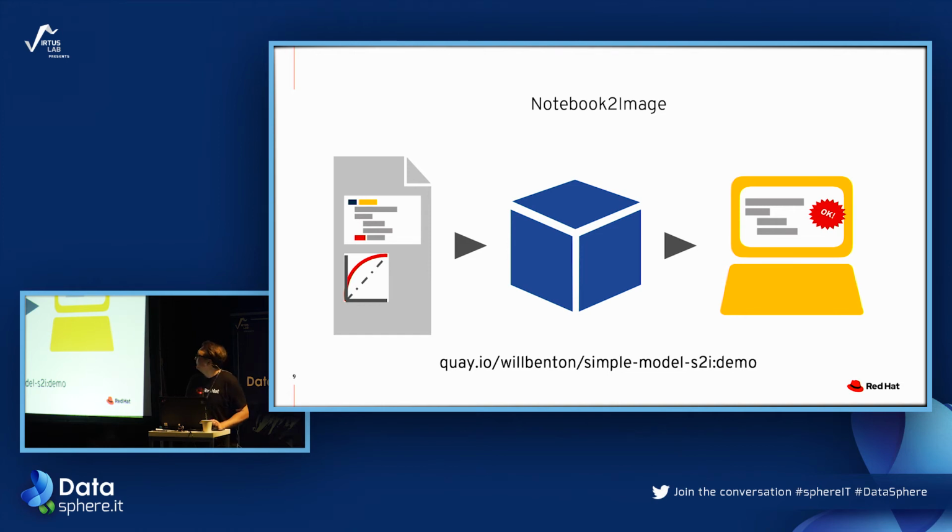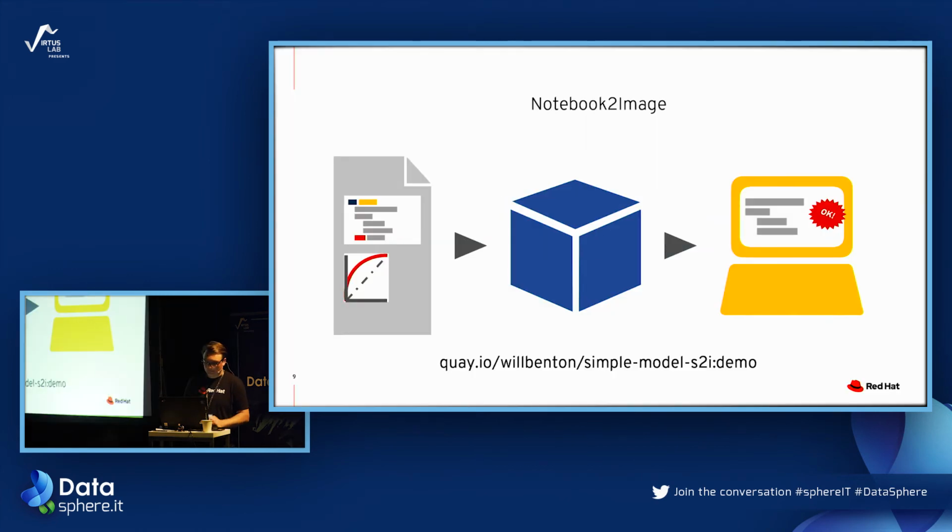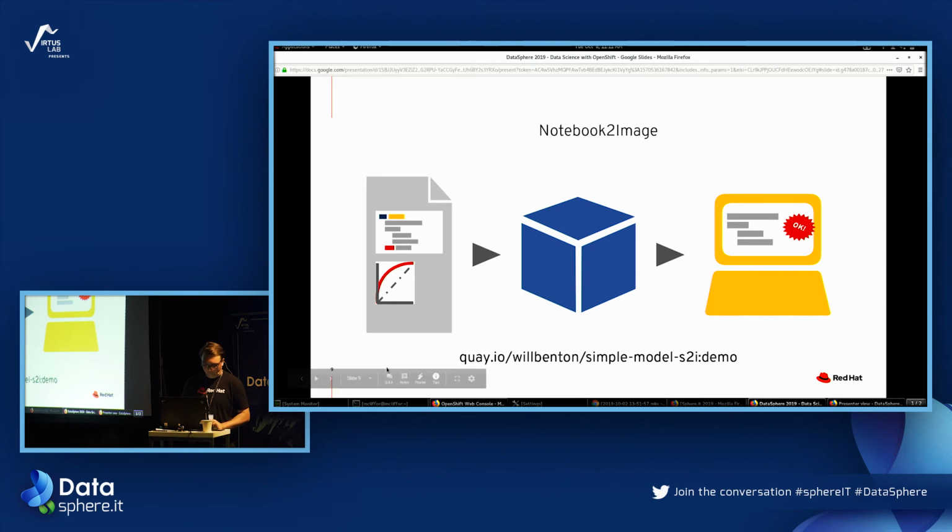Cool. So I'm going to jump into a demo here quickly. I just need to change the screen.